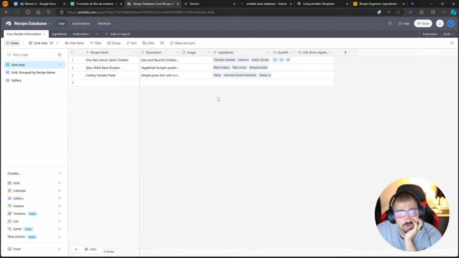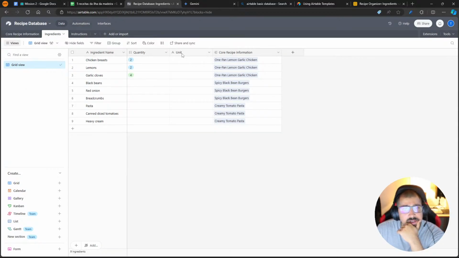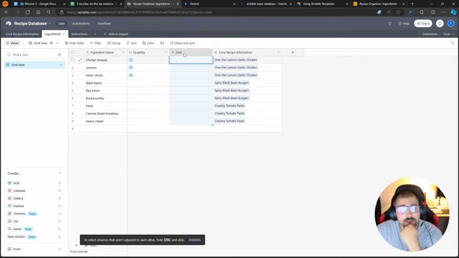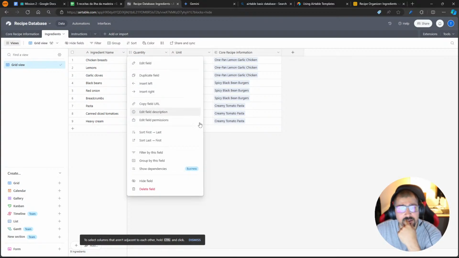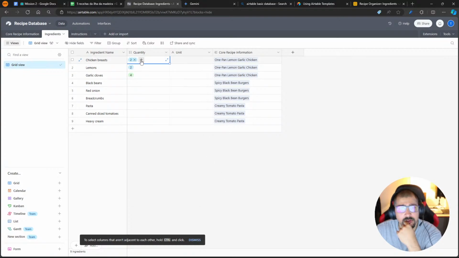Let me go back to my recipe. I have here units. But the quantity, I started by adding this selectable that has various options. For example, till 10.